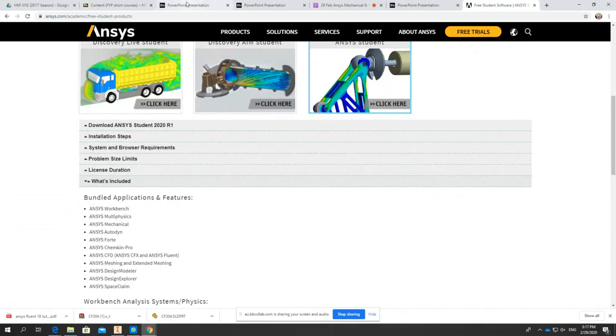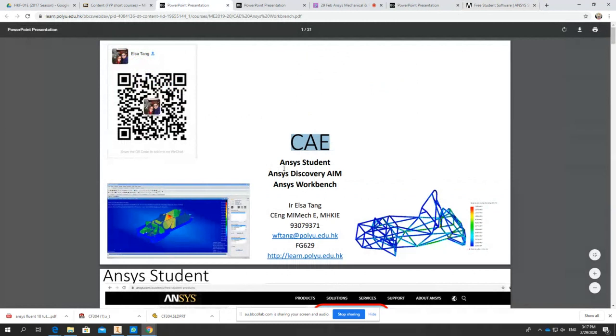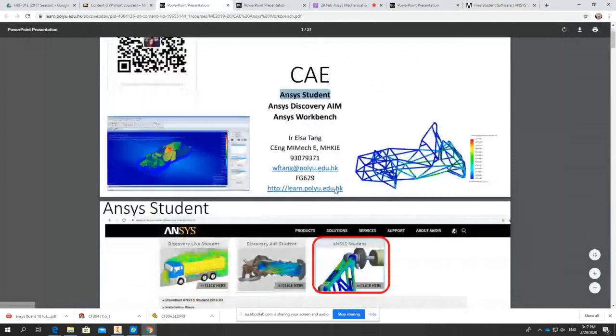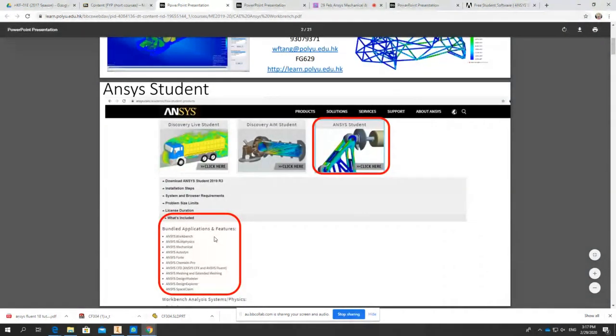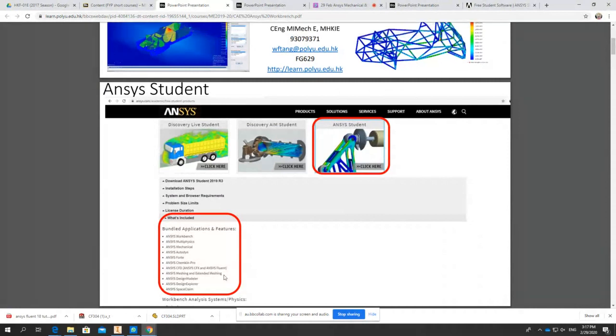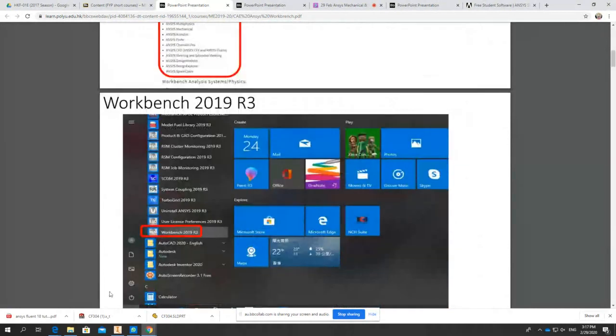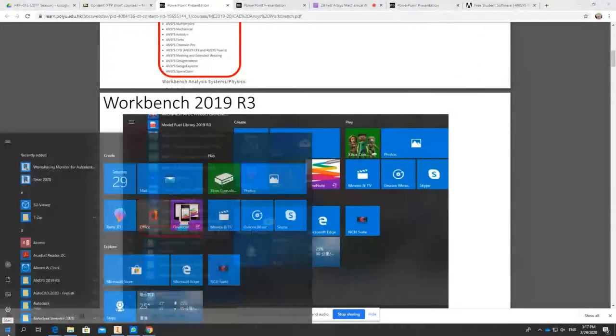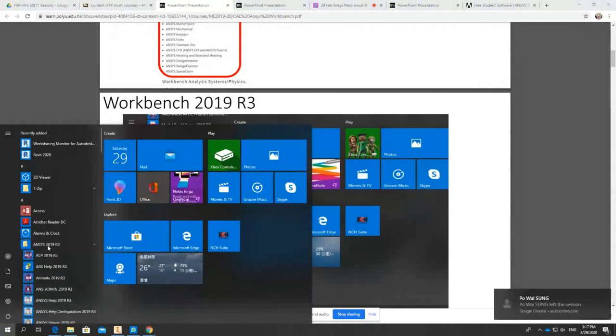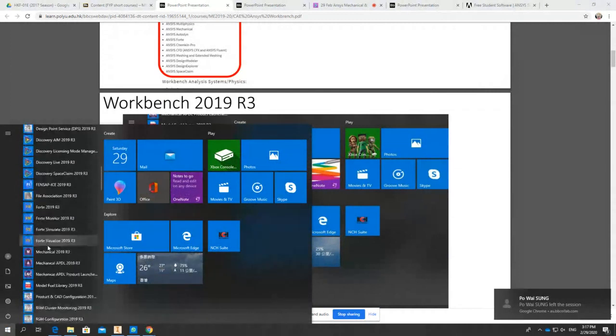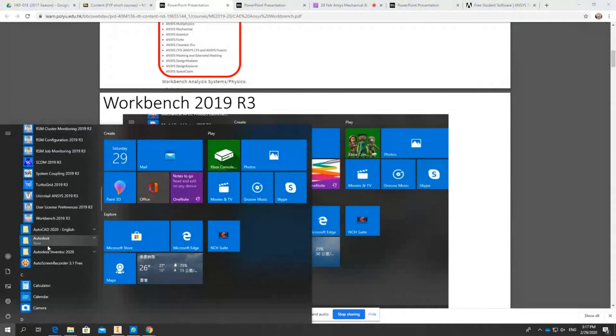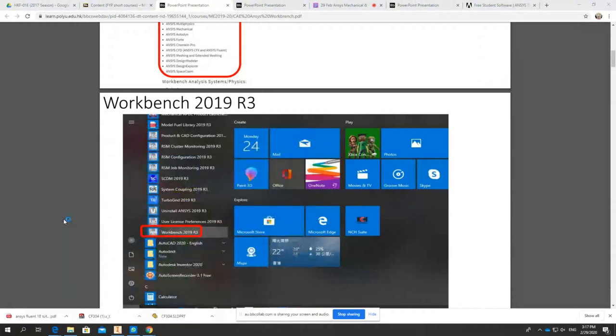But today we just want to cover a simple one, which is Ansys Student, because that one has the Workbench. That means inside we have got many plugins that you can use. I will open the startup dialog box because I have already installed the Ansys Student for teaching this semester. When you look at my desktop, we have got the Workbench 2019 R3. Just double click it.